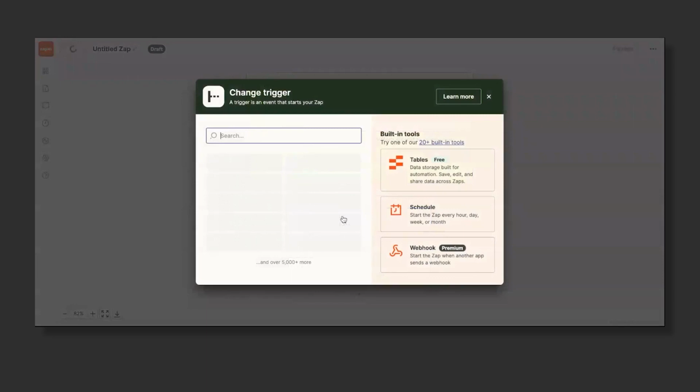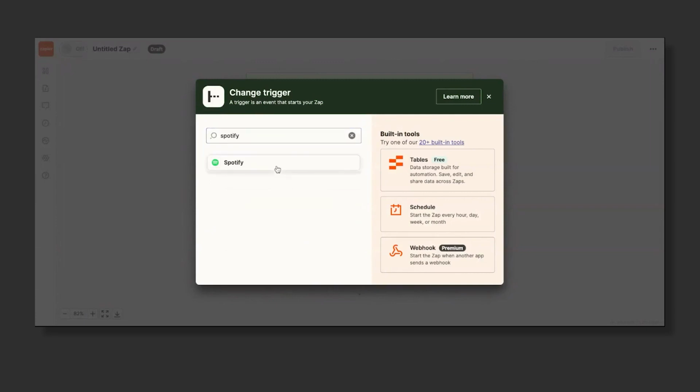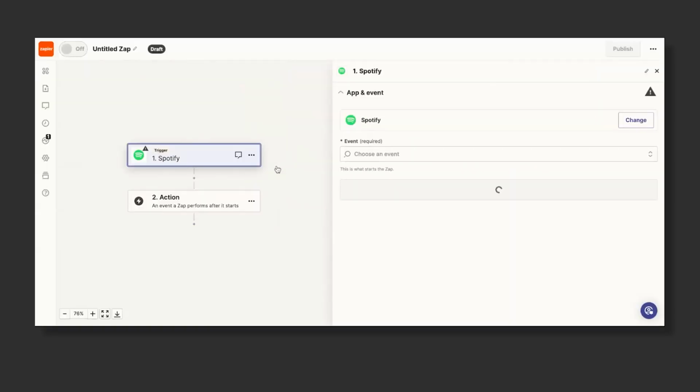Zapier has more than 5,000 integrations. Wow, that's a lot of potential uses for Vonage APIs. We want to trigger for a new song added to a Spotify playlist, so now search for Spotify. This will bring you back to the editor where you will fill out the settings of the Zap.